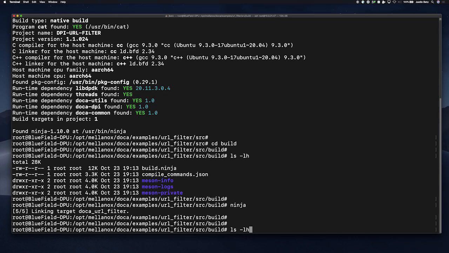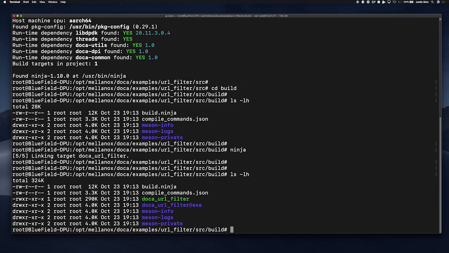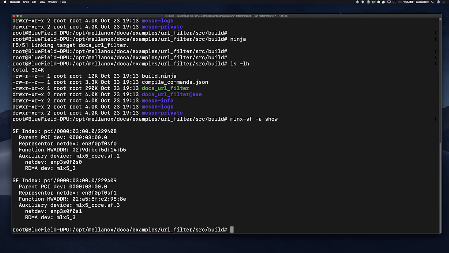To run this and most other sample applications, it requires two interfaces: an ingress and egress interface for the application to pass packets between. For demonstration, we can use the two scalable functions provided by default. We'll need the auxiliary device index to provide to the DOCA application, and we can find that by checking the command mlnx-sf -a show, where we should see two entries and be able to locate and confirm the auxiliary device index for launching the DOCA application.